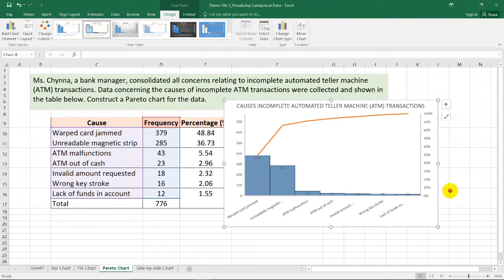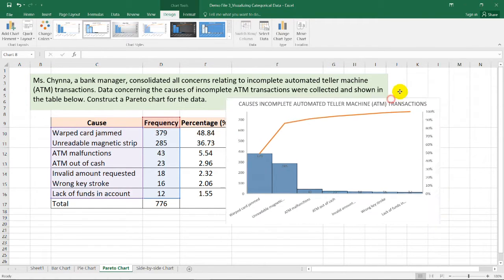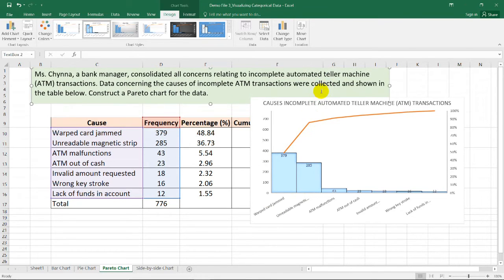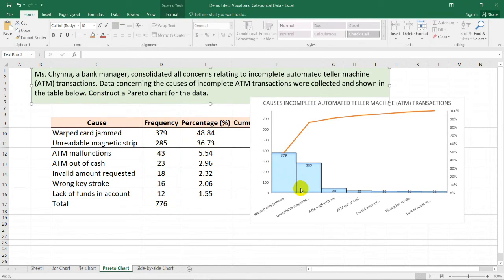Yep, any will do. Now, notice here that the vital few are these ones because we have 379 and 285. So, for Miss China, the manager of the bank, she has to prioritize these concerns.